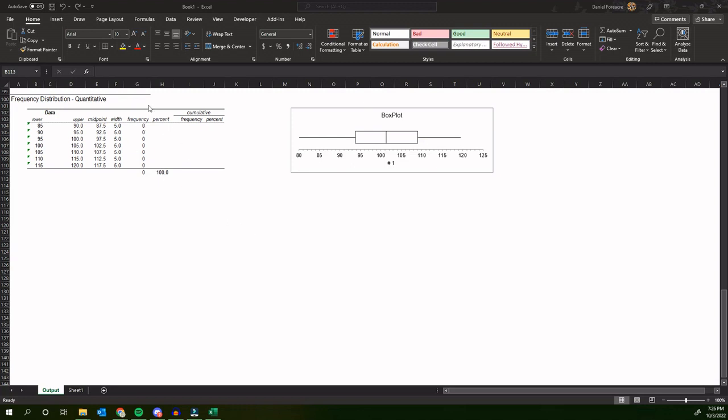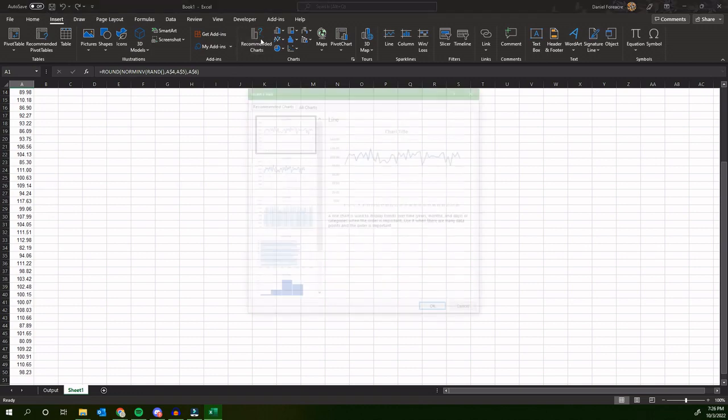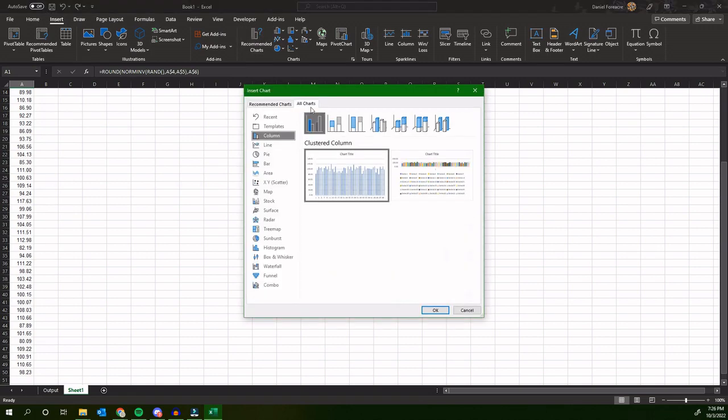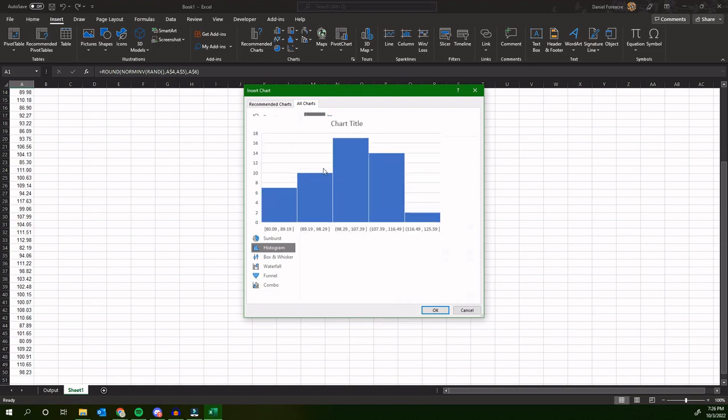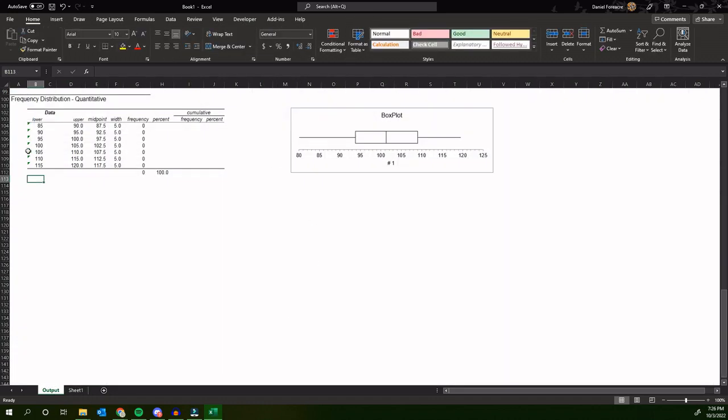Now, this will not actually give you the graph for the histogram by default. What you can do if you need the graph is go back to your sheet, and you have your data there, and you can use the default histogram under all charts, and there's a histogram here, and we can use that to generate the bars. Now, this also will automatically estimate the bin sizes, but if you just need the chart and the numbers, this works great.